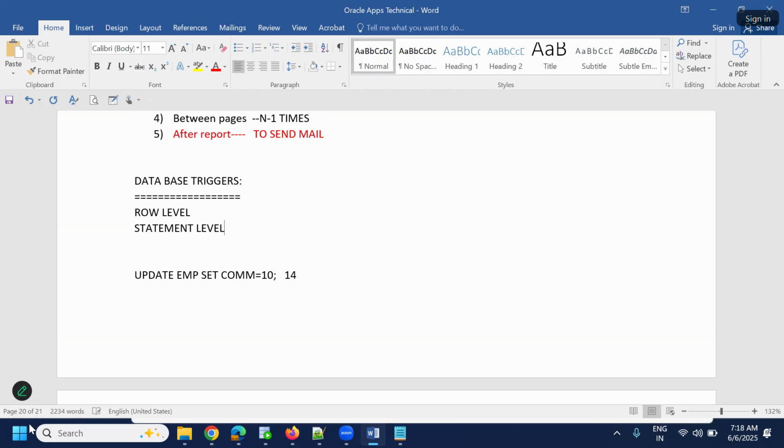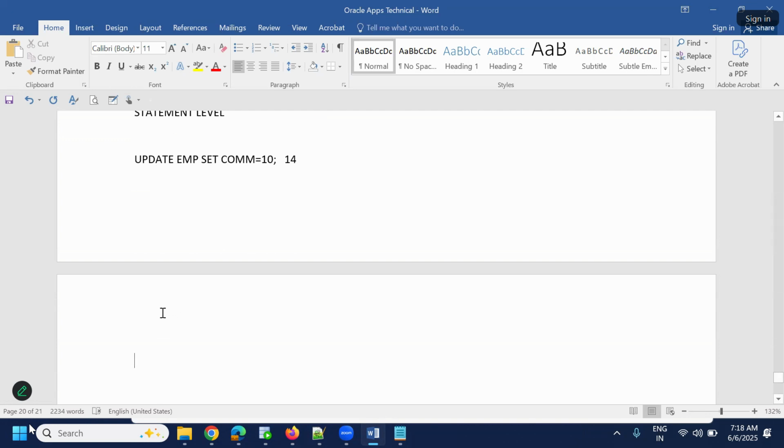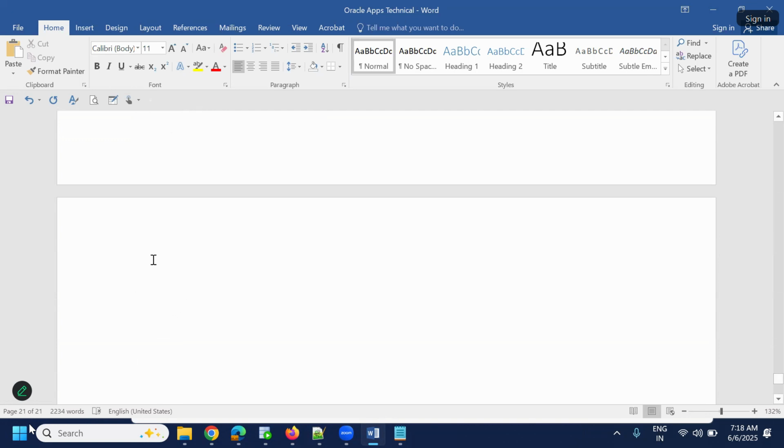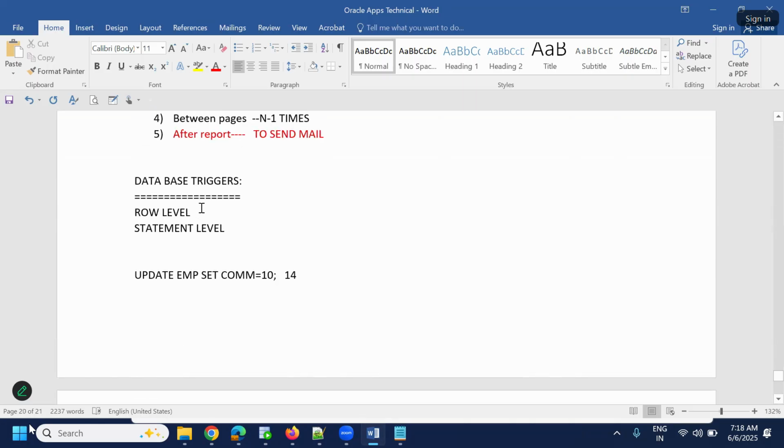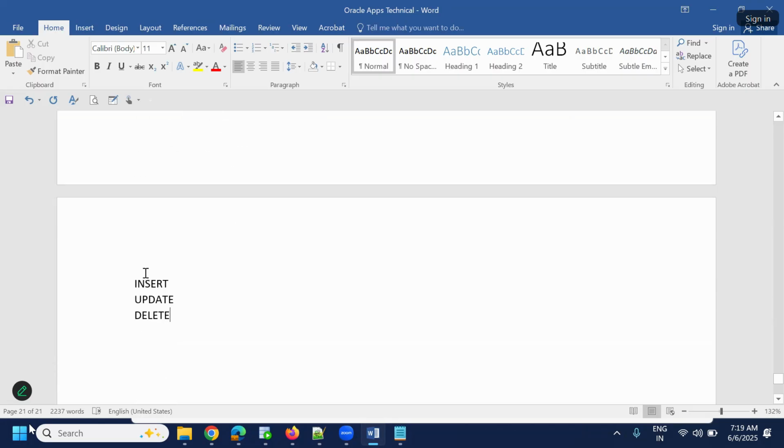Out of this row level and statement level, again we have a split, that is insert, update, delete. So again we have the row level insert, then the statement level insert. So you can write a total of 6 triggers. In the insert, again, we have the row level.